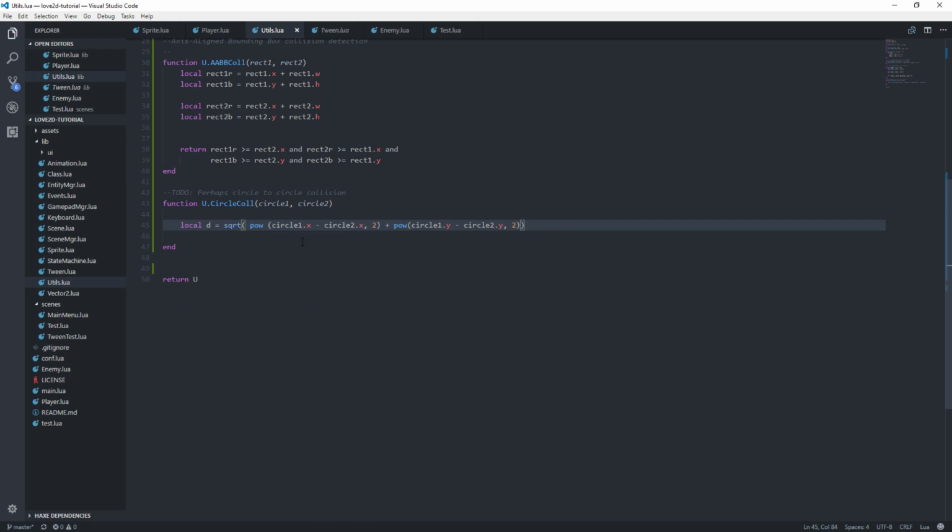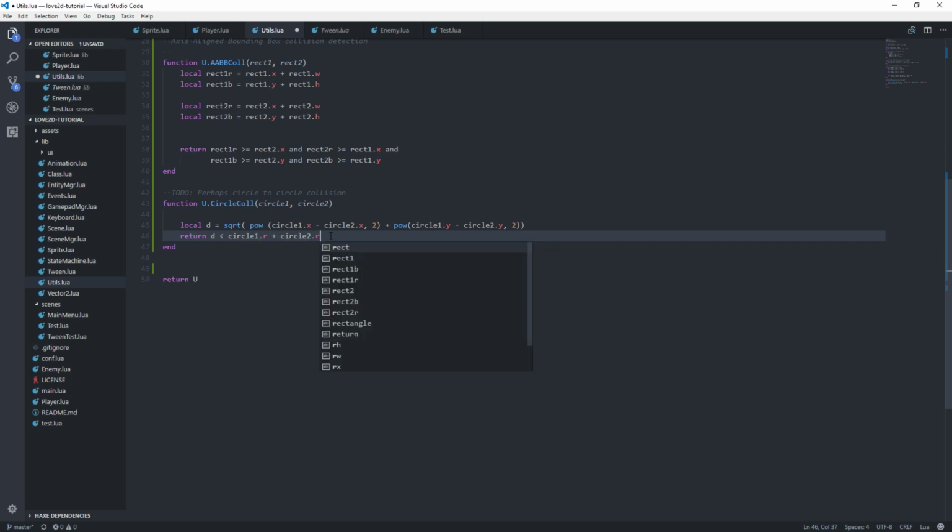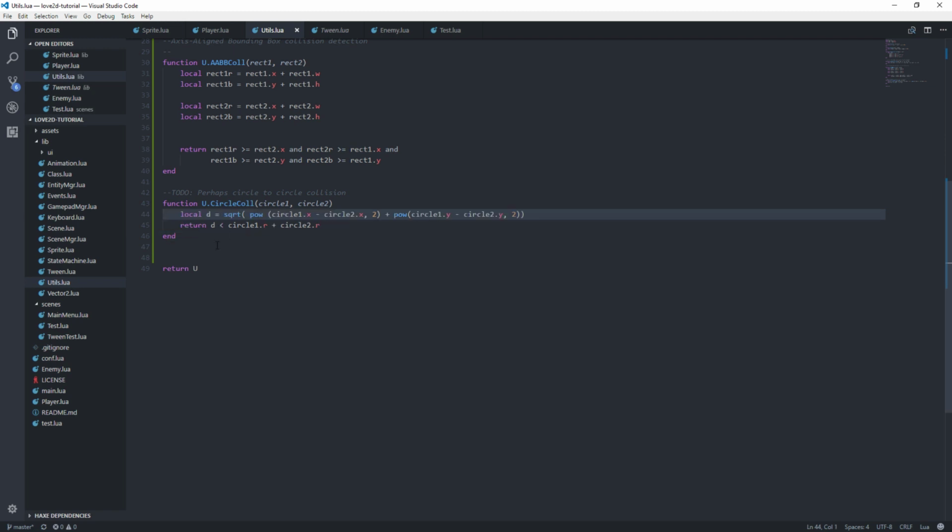of this. And you remember what Pythagorean's theorem is. It's a squared plus b squared equals c squared, which is what we're doing. We're solving for c. So you're looking at the difference between the x values plus the difference between the y values. You square them, and then you take the square root, and then you have the distance. And then we just simply return d is less than circle 1 dot radius plus circle 2 dot radius, and that should do it. Well, that should do it.